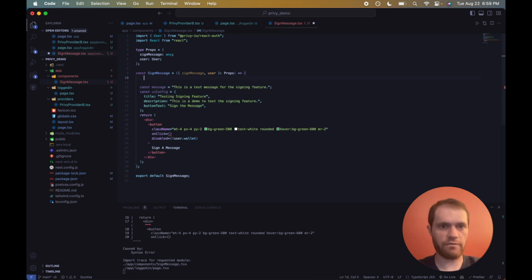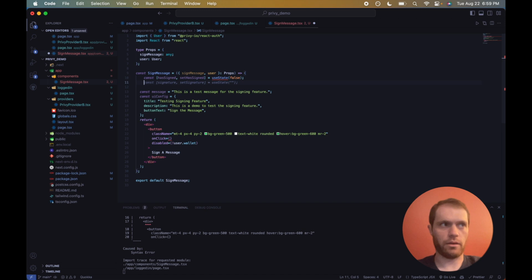And these all just talk about how this is just for test purposes. Now we're going to need 2 state variables. One to show when the user is signed or not, so we can conditionally render the signature underneath. So let's call it hasSigned because it's going to be a Boolean and start it off as false. And underneath we want the signature, exactly that. Now we need to import useState. Now we can work on the onClick function.